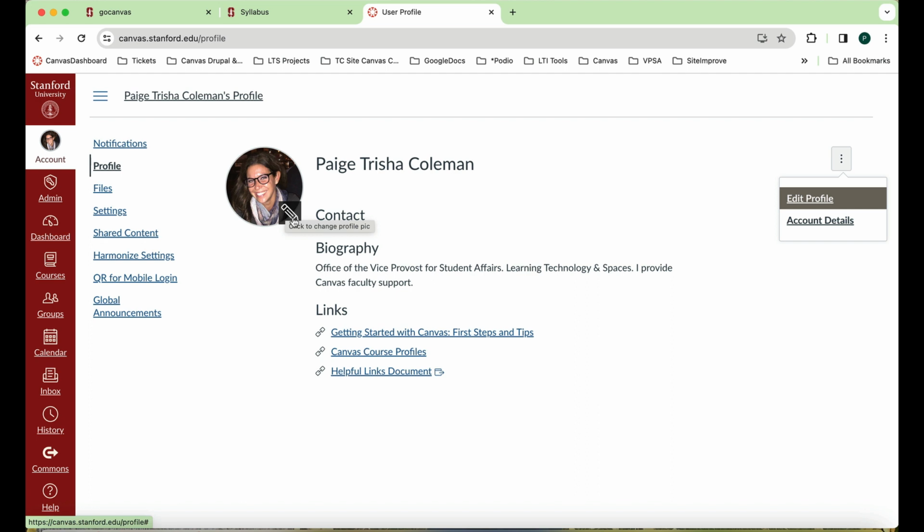It's also important to note here that students have the same capability within account and profile, and they can upload their own picture or avatar as well. But this is separate from the course ID photo on file with the registrar.